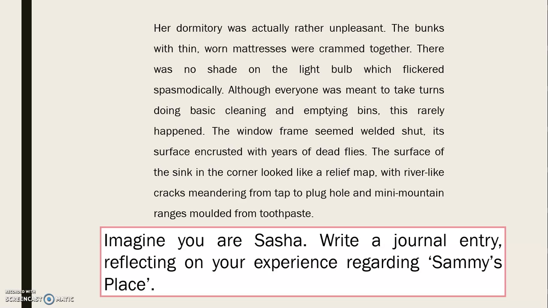Her dormitory was actually rather unpleasant. The bunks with thin worn mattresses were crammed together. There was no shade on the light bulb, which flickered spasmodically. Although everyone was meant to take turns doing basic cleaning and emptying bins, this rarely happened. The window frame seemed welded shut, its surface encrusted with years of dead flies. The surface of the sink in the corner looked like a relief map with river-like cracks meandering from tap to plug hole and mini mountain ranges molded from toothpaste.